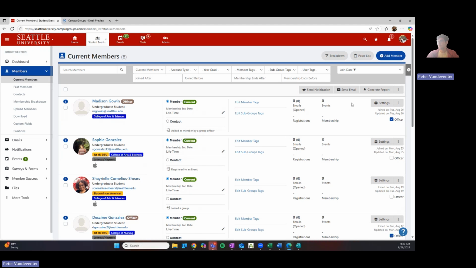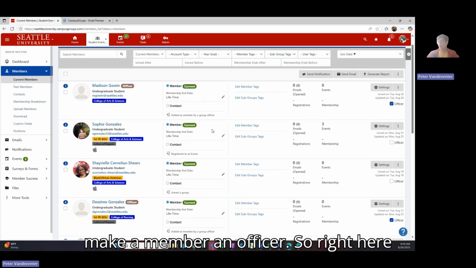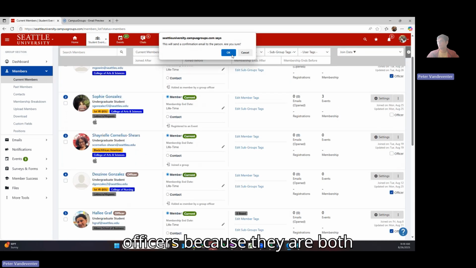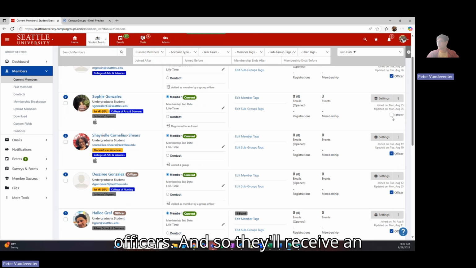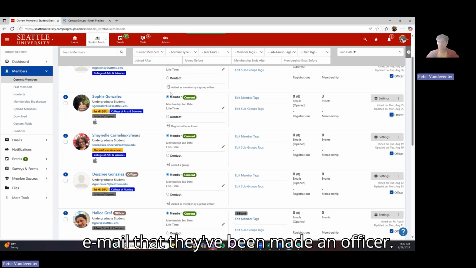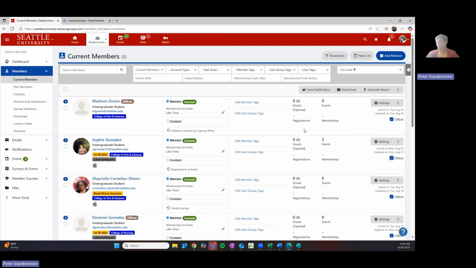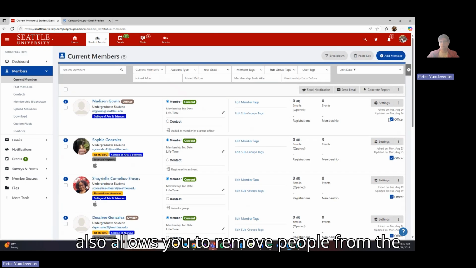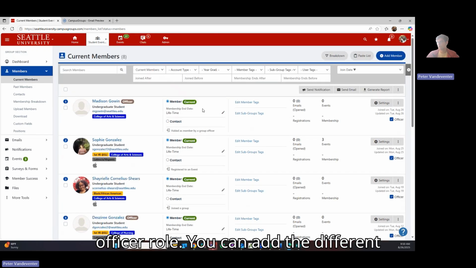You can make a member an officer. So right here for Sophie and Shay, we'll make them both officers because they are both officers. And so they'll receive an email that they've been made an officer. That allows you to do that through here, so you don't have to just invite them from the officer tab. You can just do it directly through here. And that also allows you to remove people from the officer role.